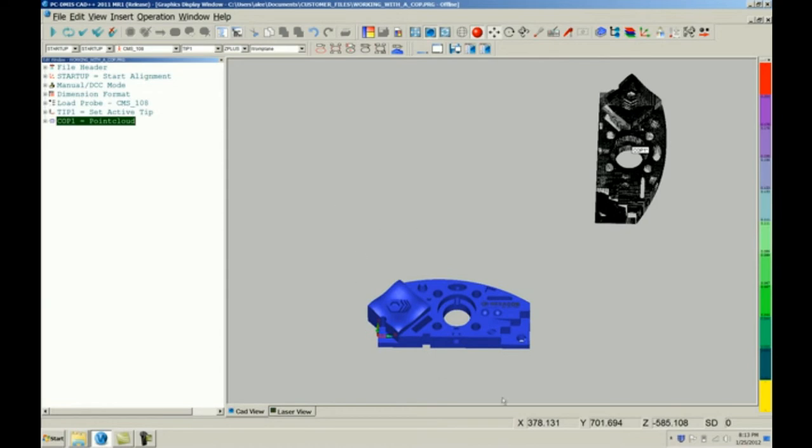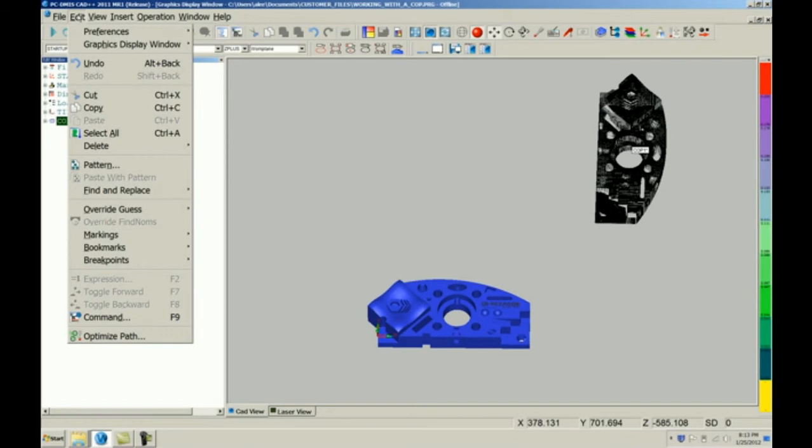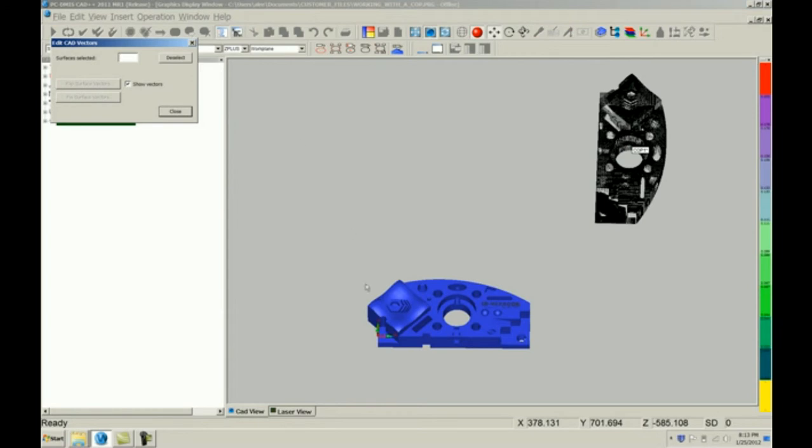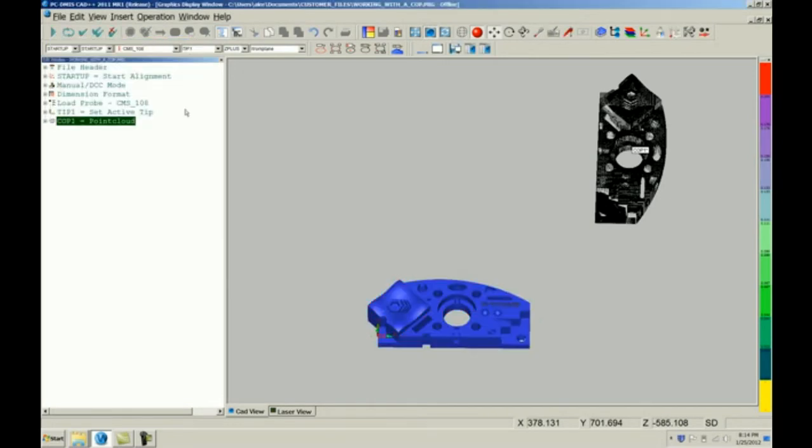Now it's time to clean up our CAD model a little bit. We can verify that all the vectors of our CAD are correct by coming up to Edit, Graphics Display Window, CAD Vectors. By left-clicking and dragging a box around our CAD model and saying Fix Surface Vectors, we ensure that we're going to have the proper vectors for the surfaces, which will ensure a good fit. We'll then say Close.